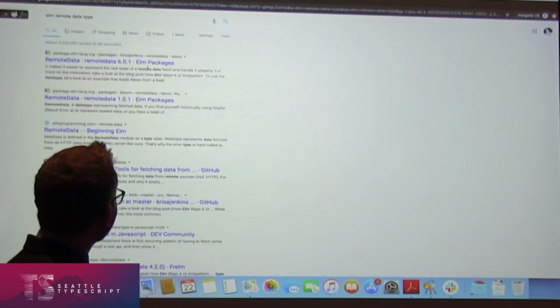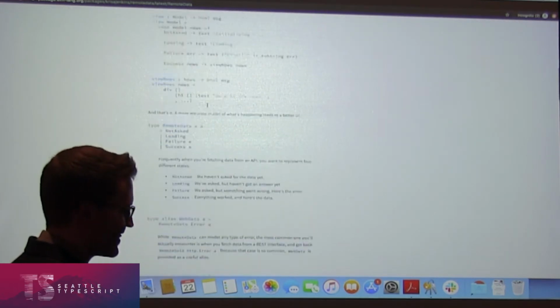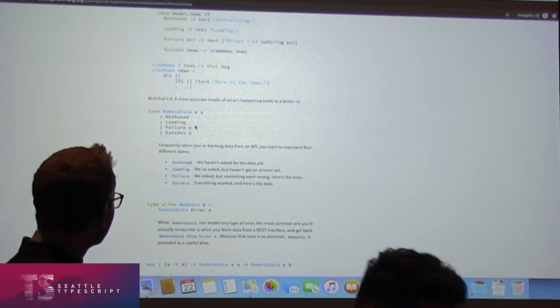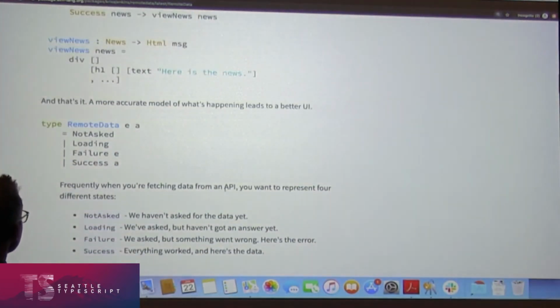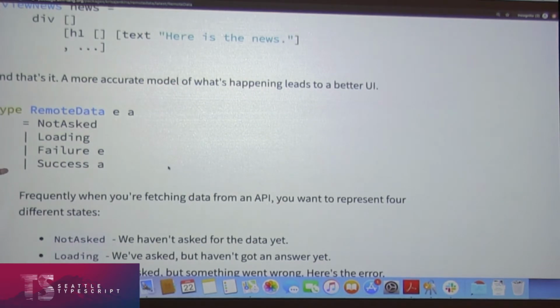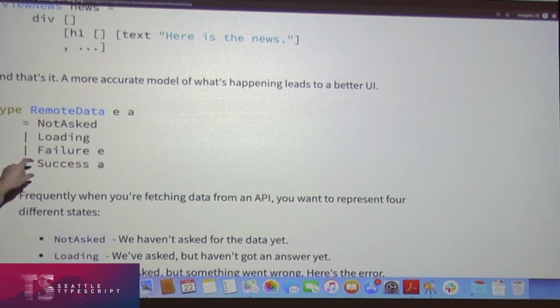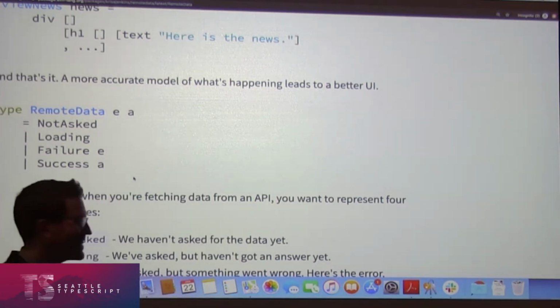Oh, this is a mistake. Yeah, so this is really similar to ours. Remote data, I guess. So this is Elm, I think. Yeah. And this type sort of looks like the TypeScript remote data type. I'm guessing E and A are generics, where the failure case has E for error, and the success case has A. I don't know what A stands for. Amazing, amazing, amazing. You have your data.